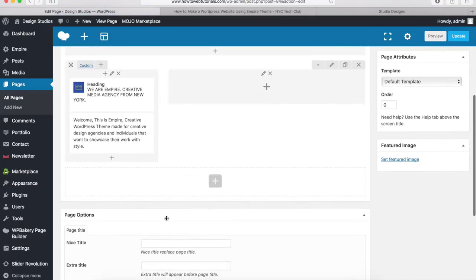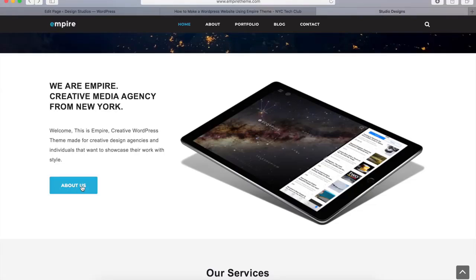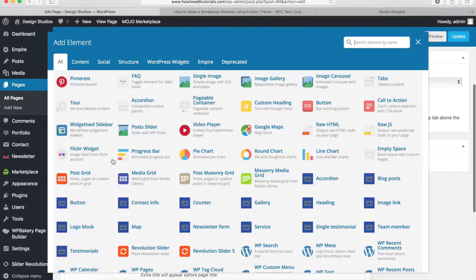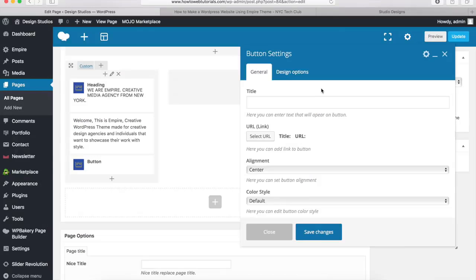So let me just come down here, and the last thing that we're going to do is add this button over here, and then we'll add an image on the right hand side. So back on the WordPress page that we're making, let's click on the button again. And once you get this pop up, the element that you want is this button right here. So make sure that you click on the one with the Empire theme logo. So click on this, and you should see this pop up right here. And what we're going to do is put in the text for our button right here. So my button is going to say About Us.